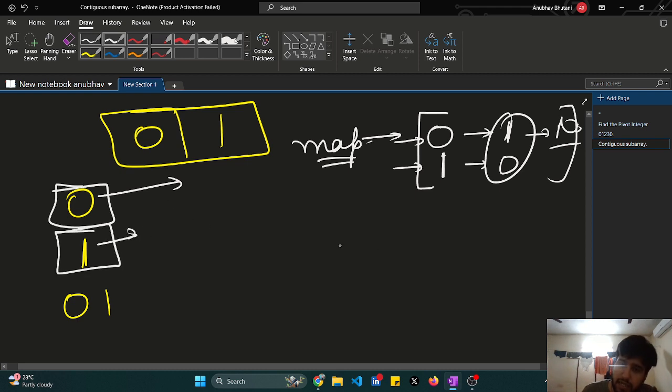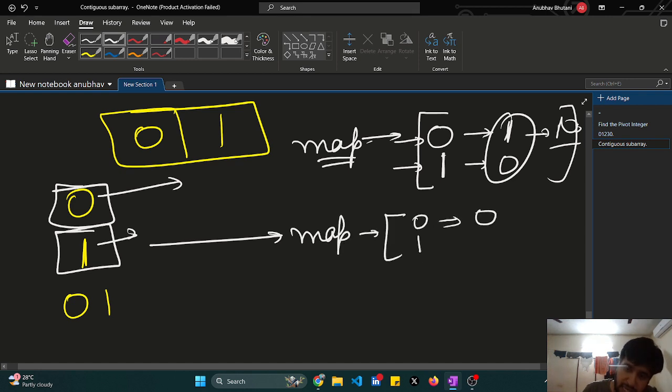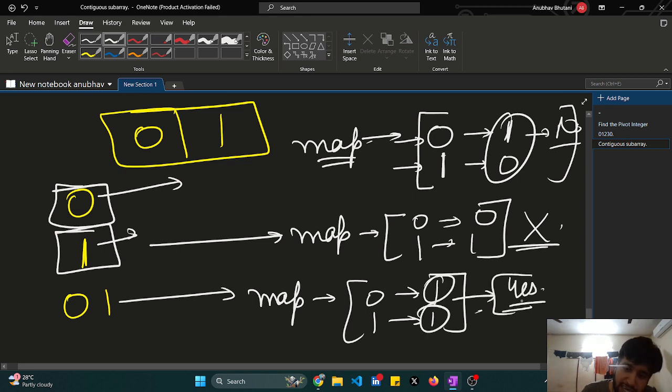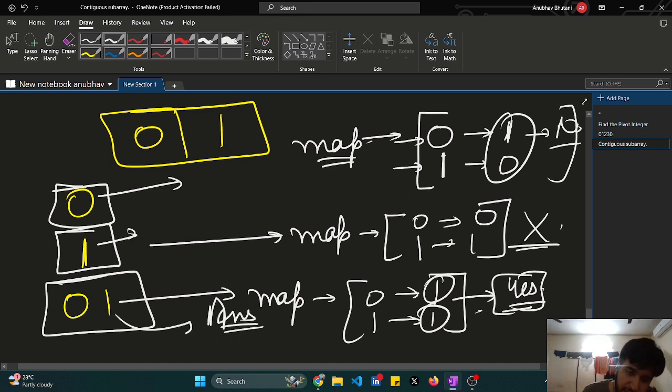I come to 1 and create a map for this. I count the occurrences: 0 comes 0 times and 1 comes 1 time. Are the occurrences equal? No. Then I come to the last one and make a map. My map stores 0 one time and 1 one time. Are they equal? Yes, they are equal, so this will be my answer. The maximum length in this case would be 2.